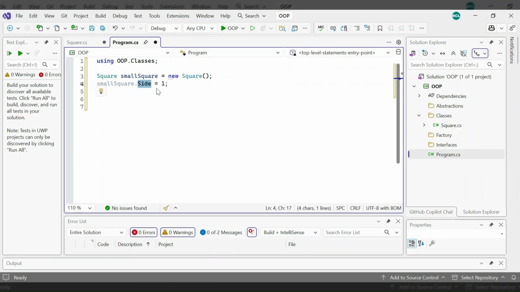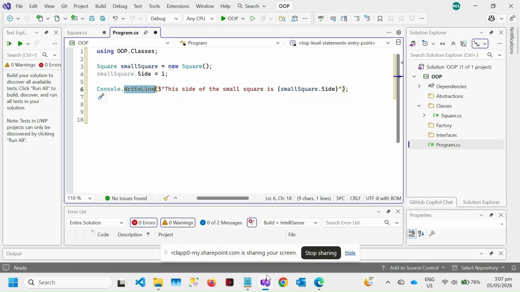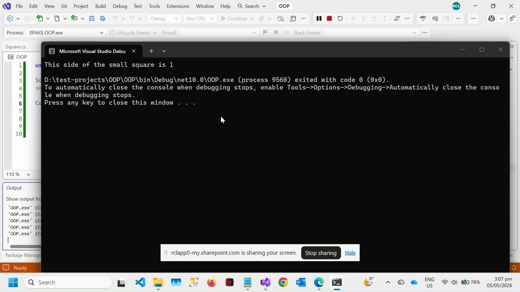We set the side property of the smallSquare object to 1 using the dot operator. We get the side property of the smallSquare object using the dot operator and write the value in the console window. Run the application. The side property of the smallSquare object is written in the console window.